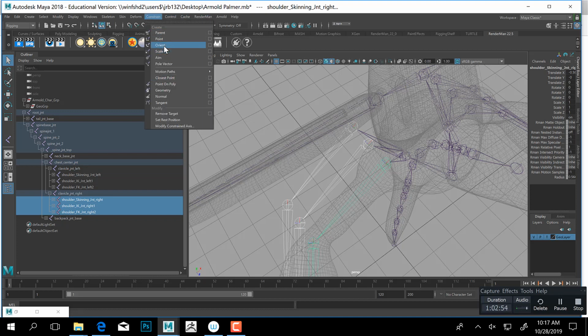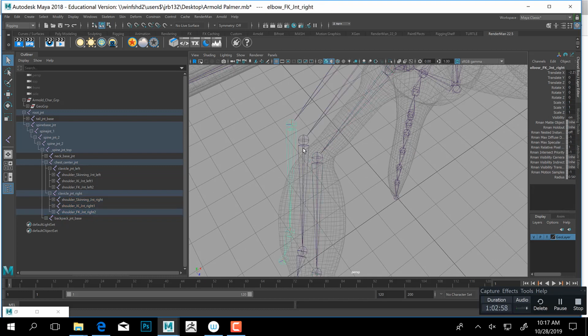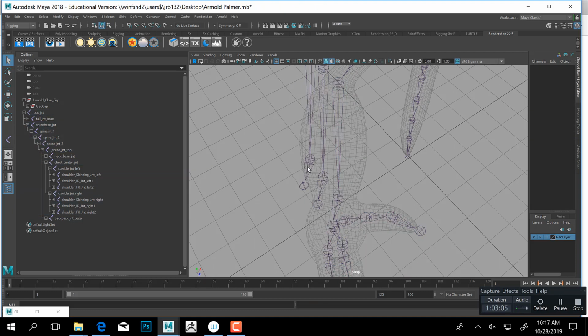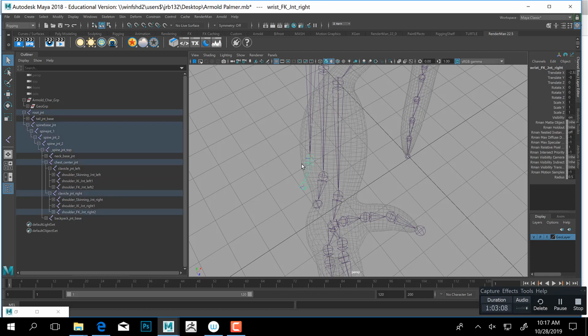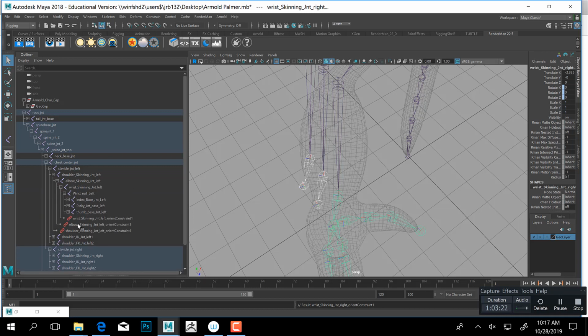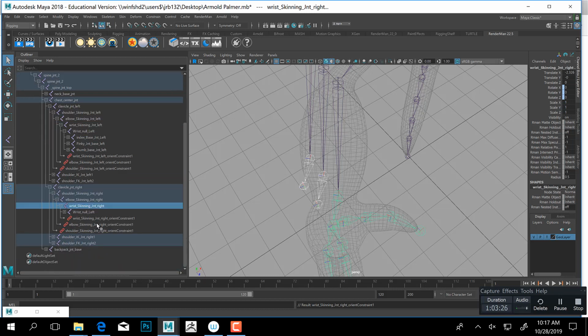Let's go to Orient, parent, child, Orient, and then parent, child. Okay? So just double check, make sure we have Orient Constraints. I see an Orient Constraint here. We're good. So we're good there. And we're good here. Okay?